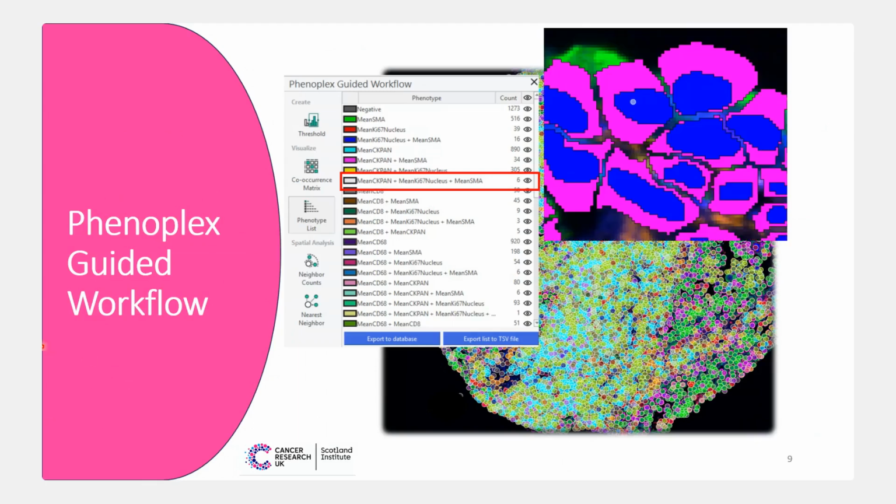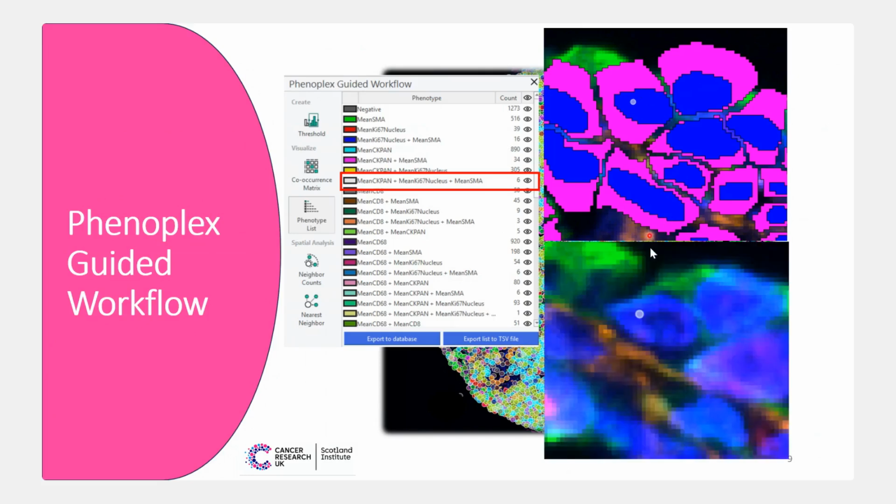So for instance, you can see here that this cell is actually a keratin positive cell, with a little bit of Ki67 in there, but it's actually been expanded onto an SMA. So this has created a false phenotype. So we do feel that these methods are really good and they're used all over the world, but sometimes we feel they can be suboptimal with phenotyping, and it's limited by the inaccuracy of the cellular segmentation.